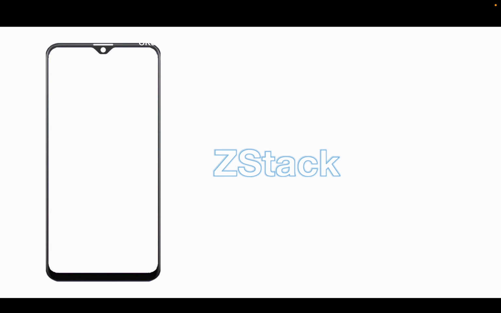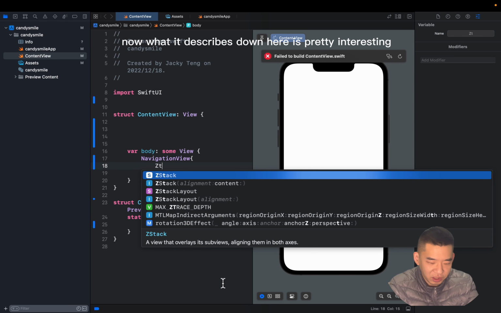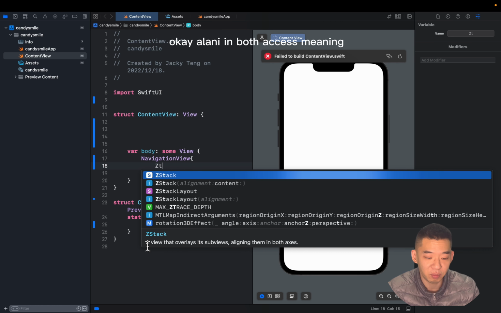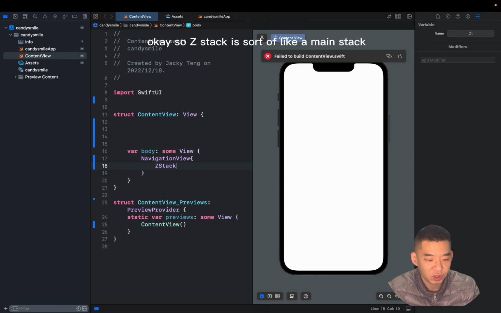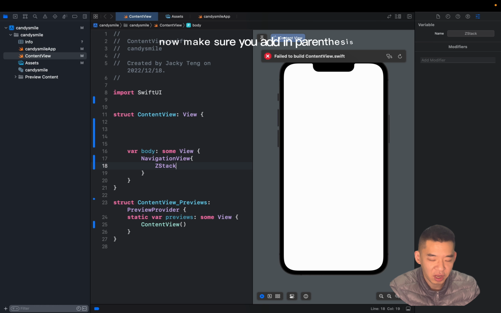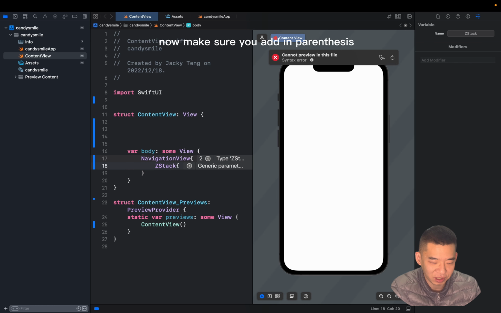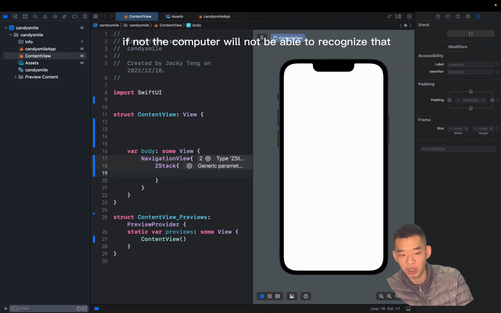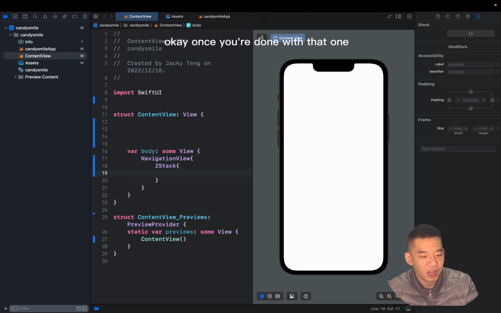Okay, so first off, let me start off with a ZStack, as you guys can see. Now, what it describes down here is pretty interesting. It says that it's a view that overlays its subview, aligning it in both axes, meaning it's the main stack. Put it this way, ZStack is sort of like a main stack. Now, make sure you add in parentheses after that. If not, the computer will not be able to recognize that. Once you're done with that, now you have a ZStack. So whatever you do is within the ZStack.